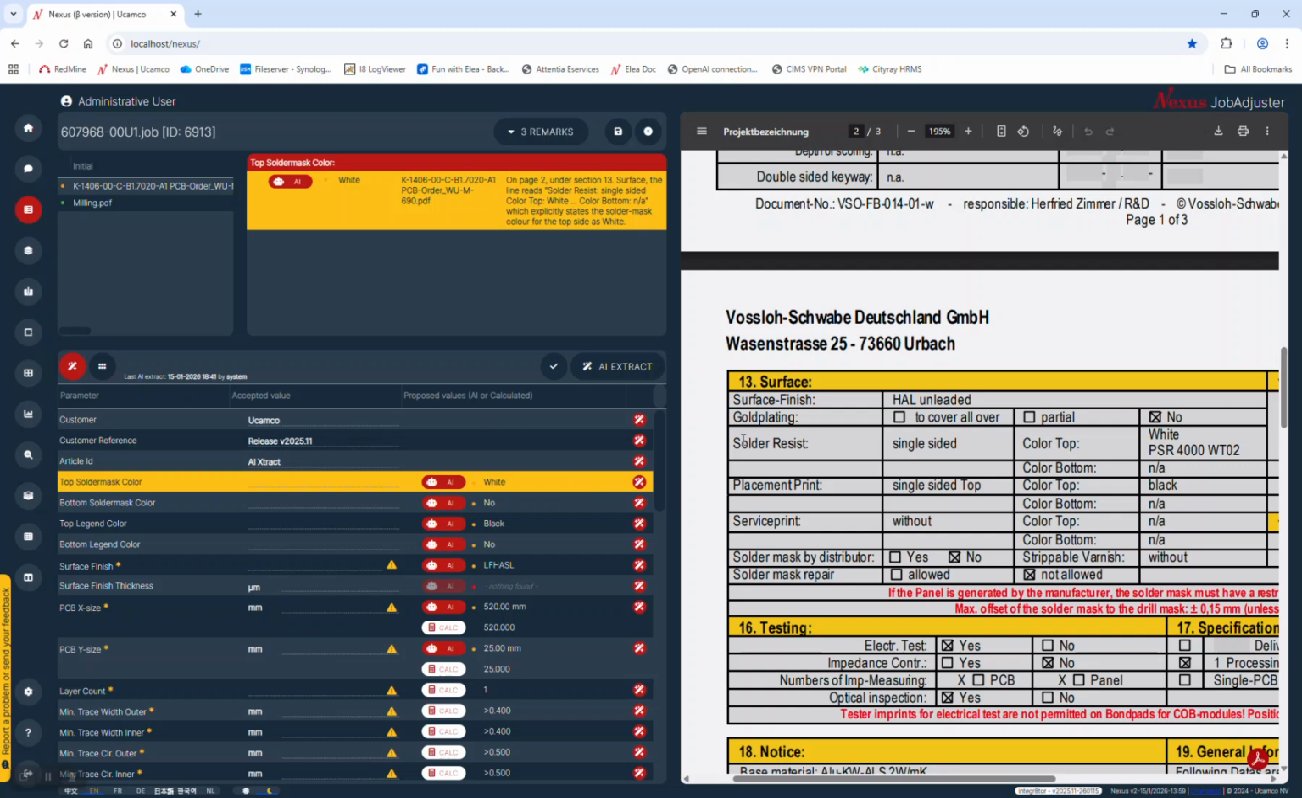So it has interpreted this line. We call it solder mask, here it's called solder resist. Looking at another one, in our setup we call it legend color, and in the documentation it's referred to as placement print. So this AI extraction module is more than a search for a word in a document. It interprets what is written in the PDF file and works out how that ties up with the parameters I have here. So I see white here, and white is there as well.